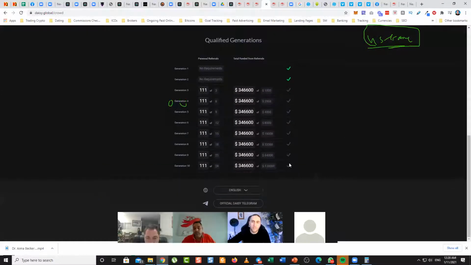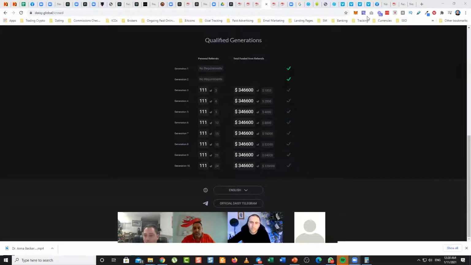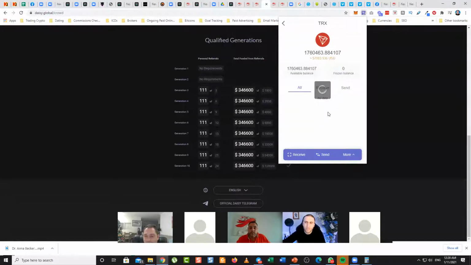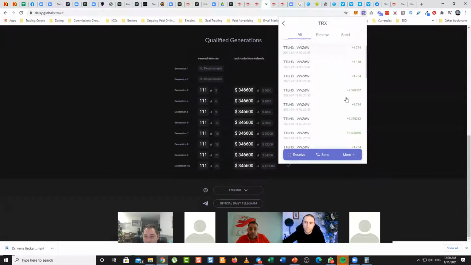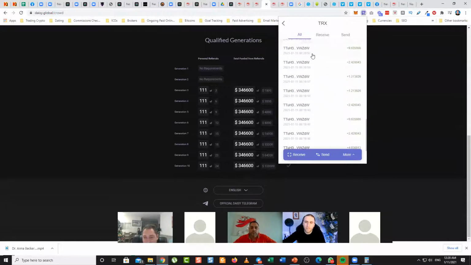Now, you can see right here that half an hour ago, it was showing all green. I'm 100% qualified for all the 10 generations, but you see the display issue. It shows like I'm not, but it doesn't really matter, because look at the wallet. Every single minute, multiple times per minute, I have Tron coming in. Look at this. It is working. I have never seen anything like that in my life.